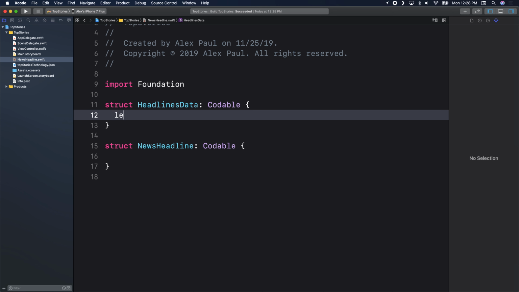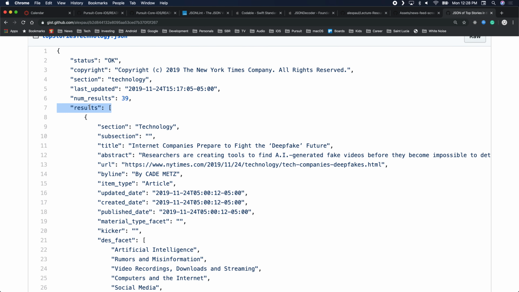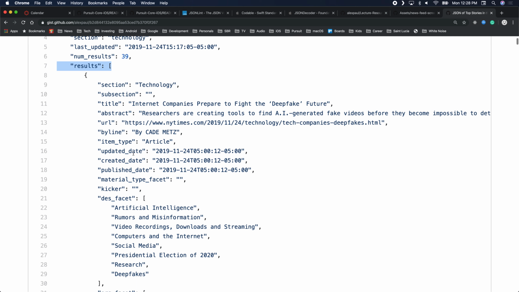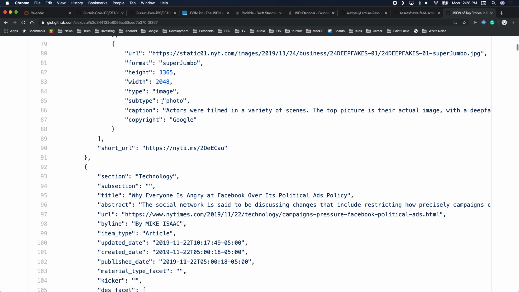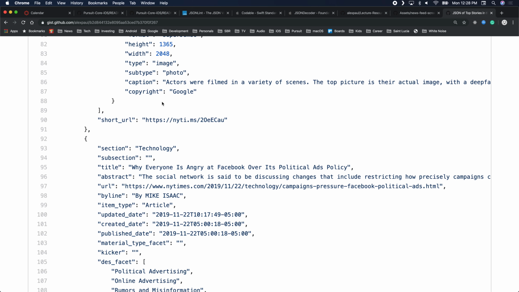So for example, our results. If we look at results, again, make sure you type it the same way it's typed out in the JSON. If we look at results, what type is results? It's an array of dictionaries, that's fine, but an array of what? Each of those is a story, right? The first one says internet companies. The second one says why everyone. So it's an array of stories or an array of headlines. Everybody with me? So we'll create a news headline struct. It's an array of news headlines. So that's what we're representing.